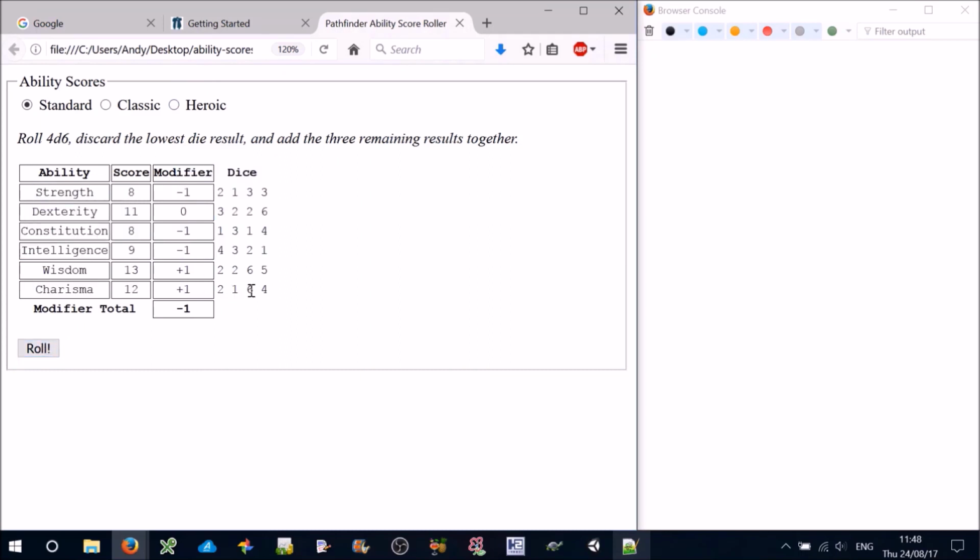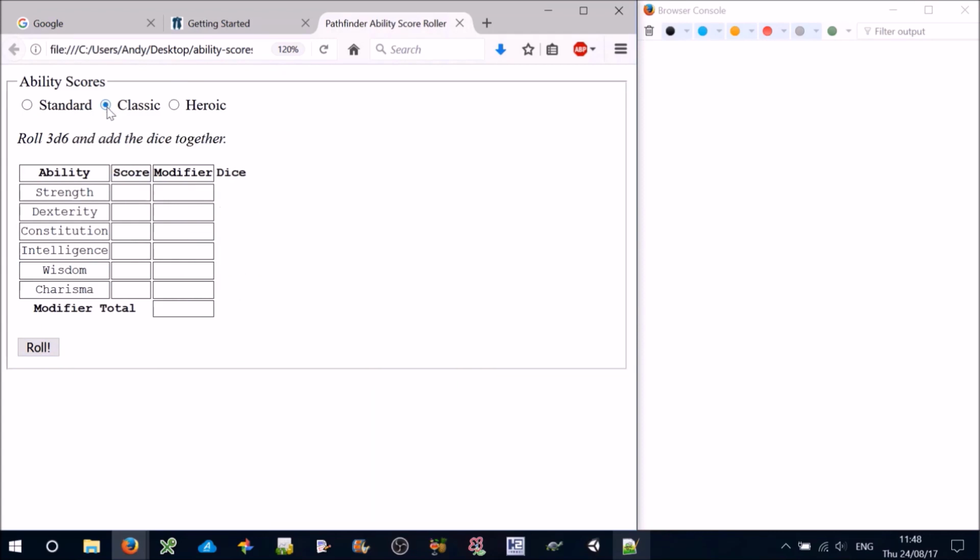Make sure it's working. 6 plus 4 plus 2. Yep. This one's 0. 2 plus 4 plus 1 is 7. Yep. There's an 18, so that's the maximum you could get there. 6 plus 6 plus 6, yep, that's looking good. I think we've finished our ability score generator for Pathfinder. Let me know how you go. Okay, thank you.